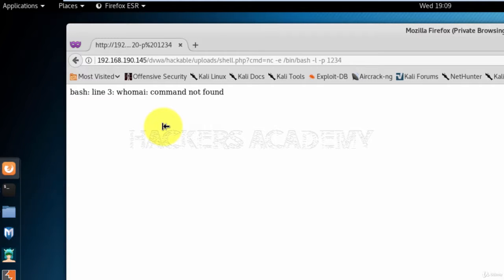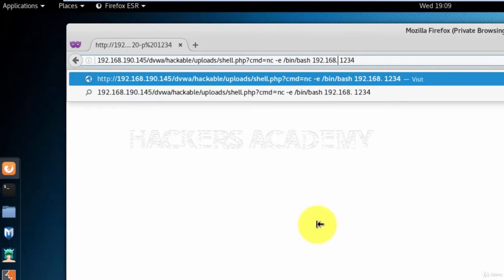So let me demonstrate to you what a reverse shell looks like. I'm going to change the netcat command. Instead of it listening to a port, I'm going to say execute the bash shell and send it to this IP address, which is my Kali IP address, on port 1234.